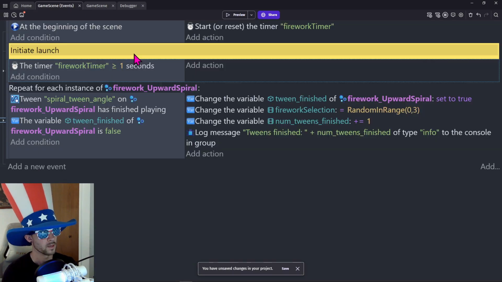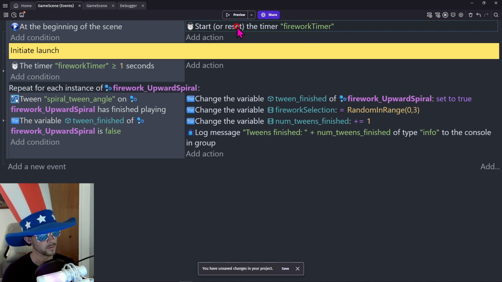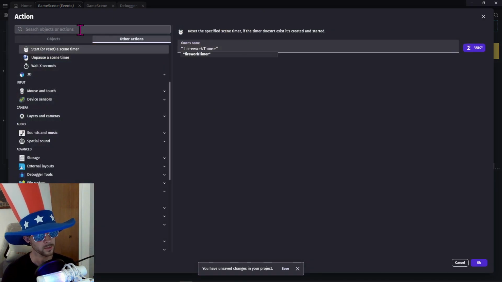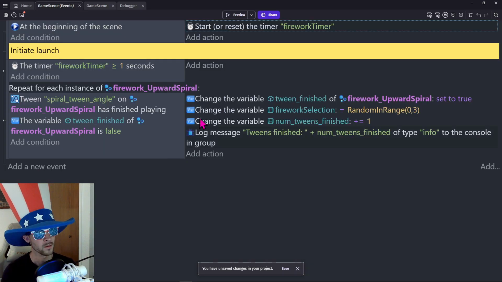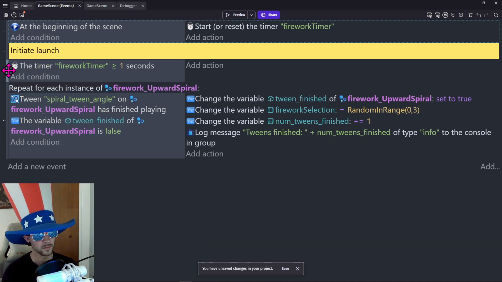Apply. In the events, at the beginning of the scene, I want you to start a timer and name it Firework Timer. You can do this by selecting the actions, search Timer, and select Start or Reset a Scene Timer, and give it this name or something similar that makes sense to you, and hit OK. Then, create a new event line by selecting Add, New Event Below, or Shift A. I gave this event line a comment called Initiate Launch. You can do the same.